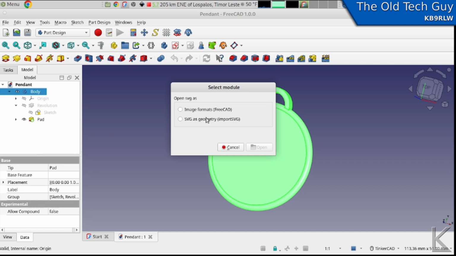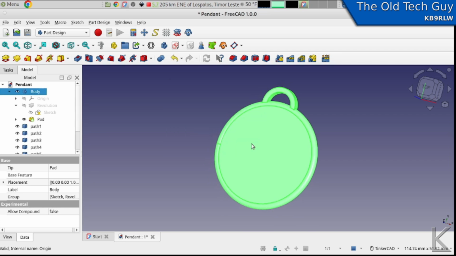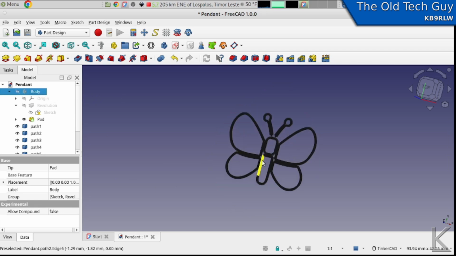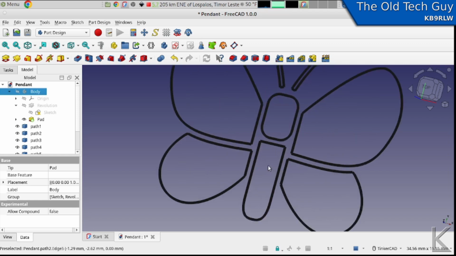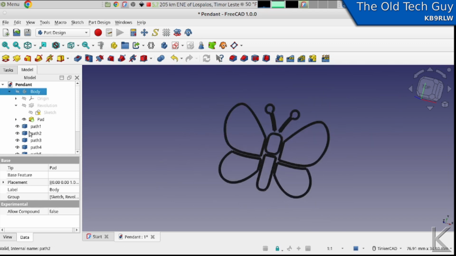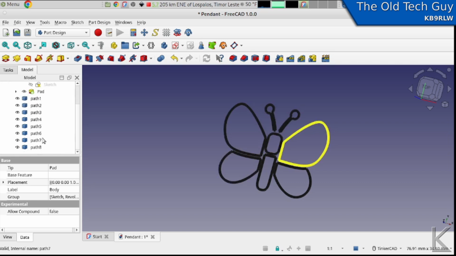With some SVGs, you might be better off importing it as an image and just tracing it in the sketcher. That really depends upon the situation. In this case, it's a simple drawing, so I'm going to import it as geometry. Now, it looks like nothing has happened, but it's underneath our body here. I'm going to hide my body by hitting the space bar. And now you can see there is our butterfly. Over here in the model tree, you'll see that it came in as a bunch of paths.